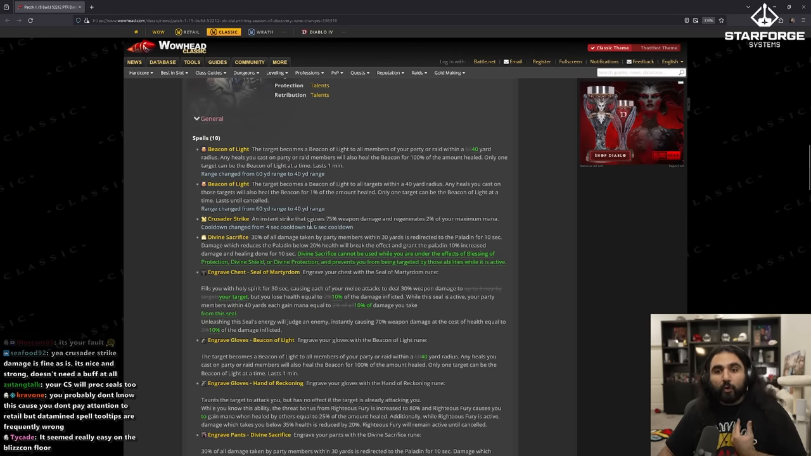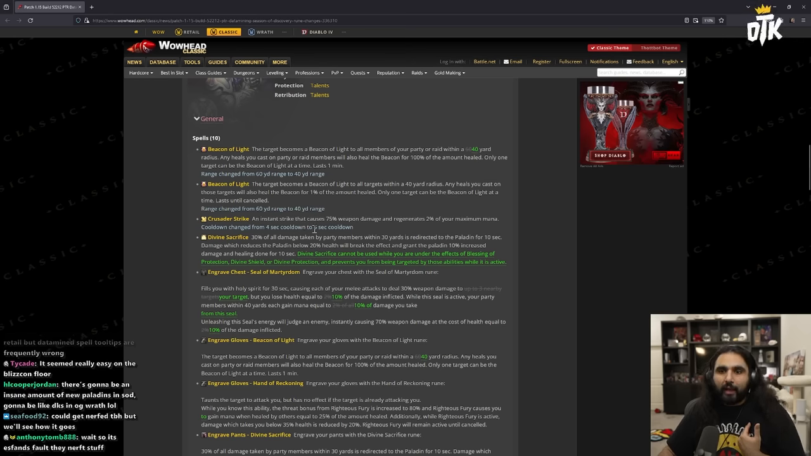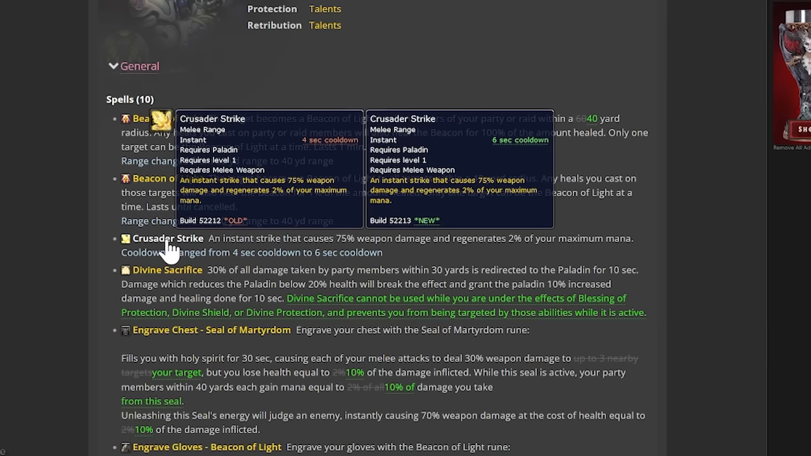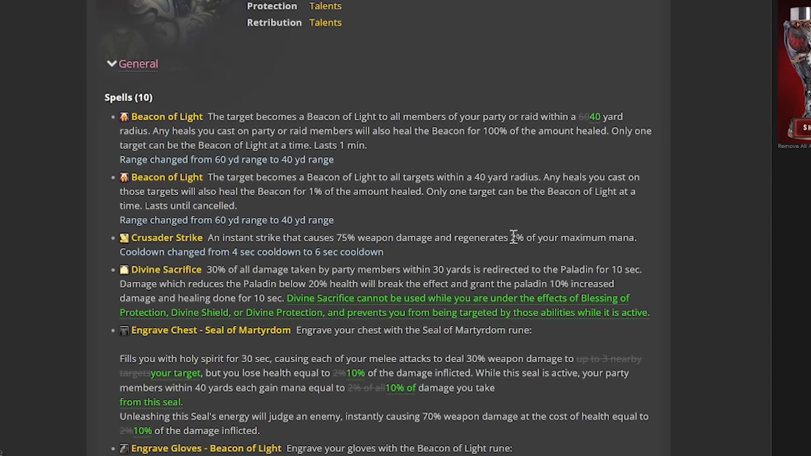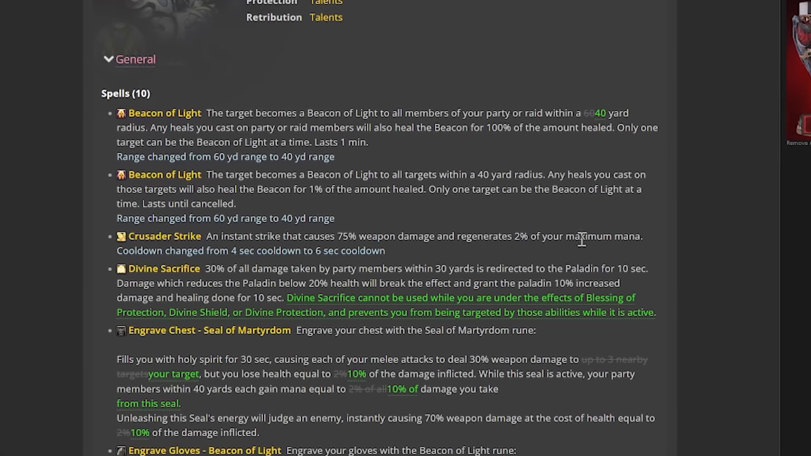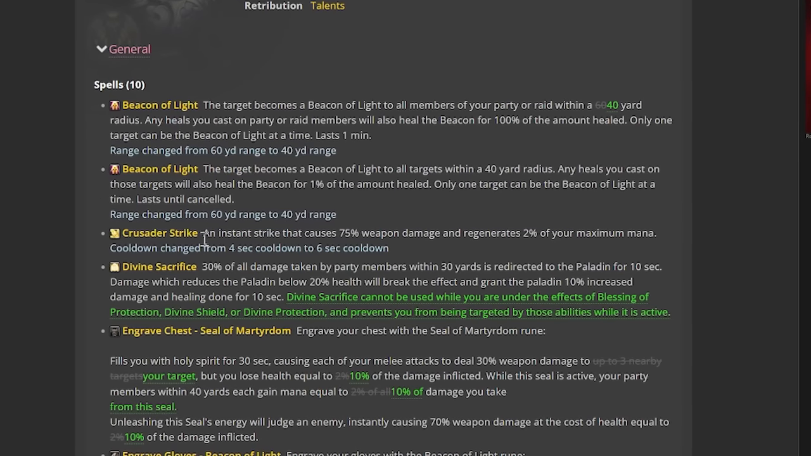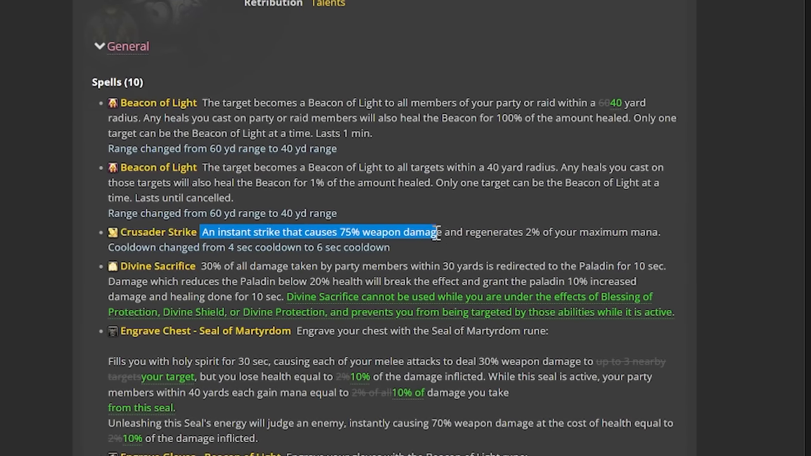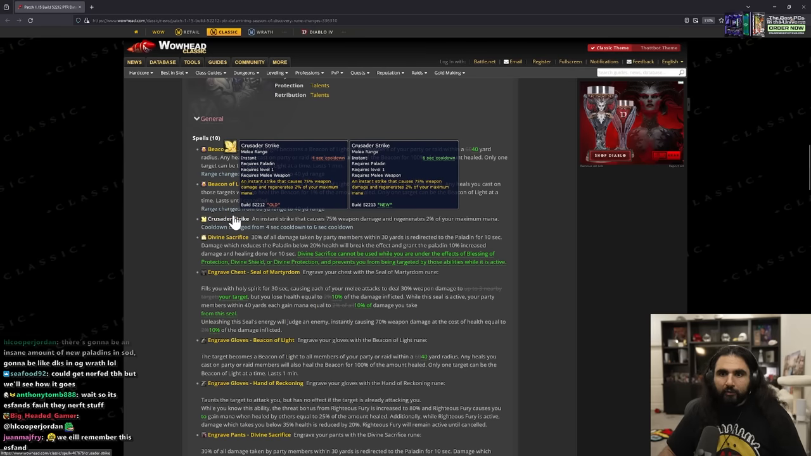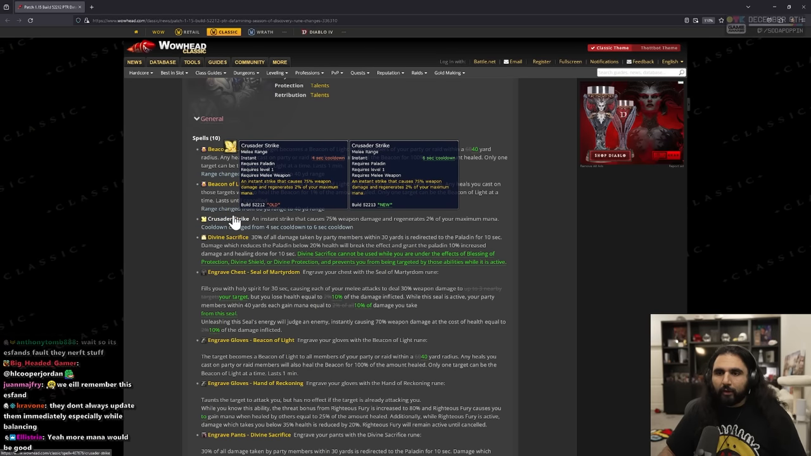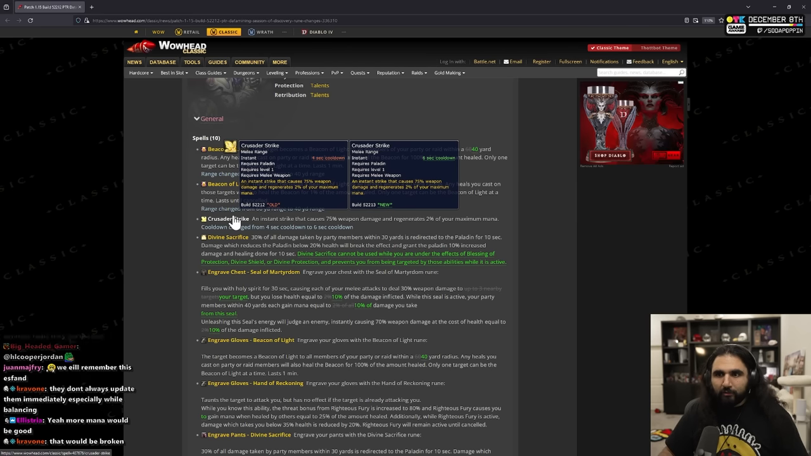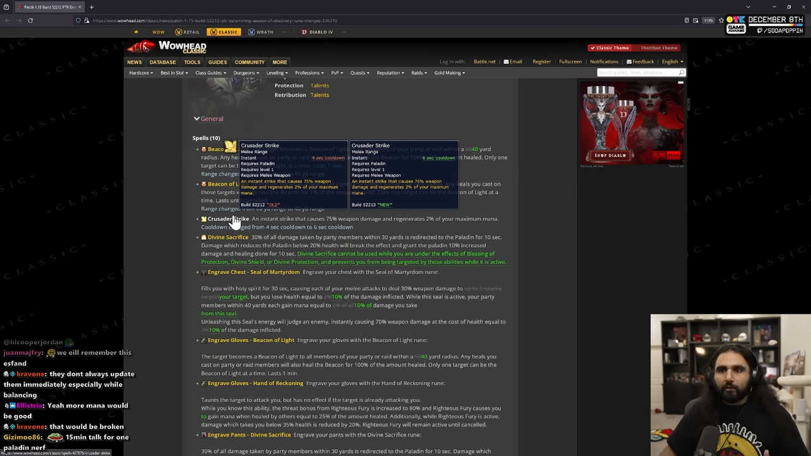Personally, what I would like to see from Crusader Strike is a 6-second cooldown. But I also wanted it to be moved to regenerate 3% of your maximum mana. And I would like Crusader Strike to do holy damage. I think if Crusader Strike did holy damage, that'd be sick. It looks like it's a physical strike as of right now. I would have liked for it to do holy damage and maybe a higher percentage, either like 100% weapon damage or maybe 75% holy damage.